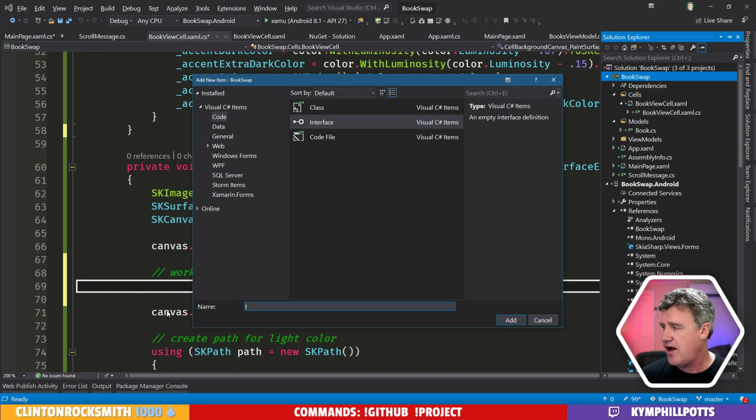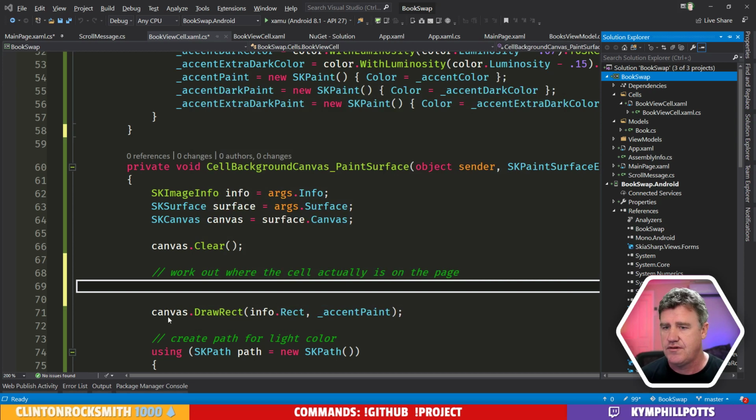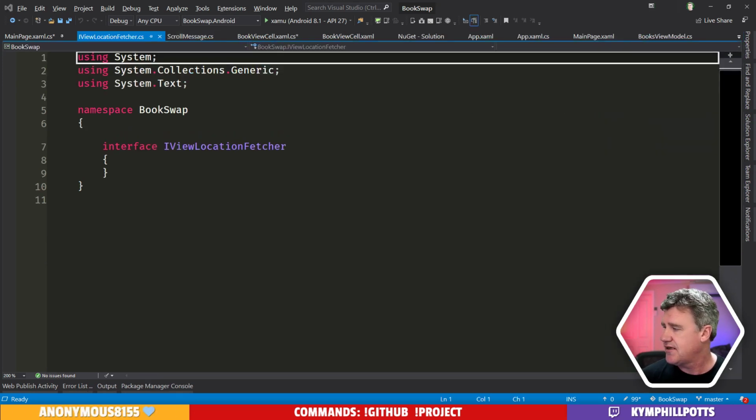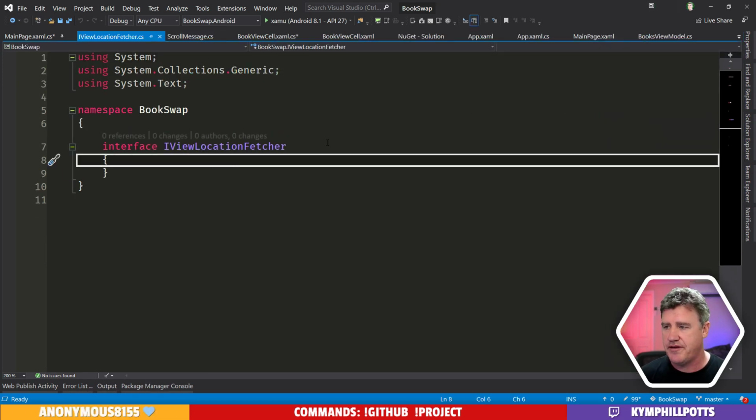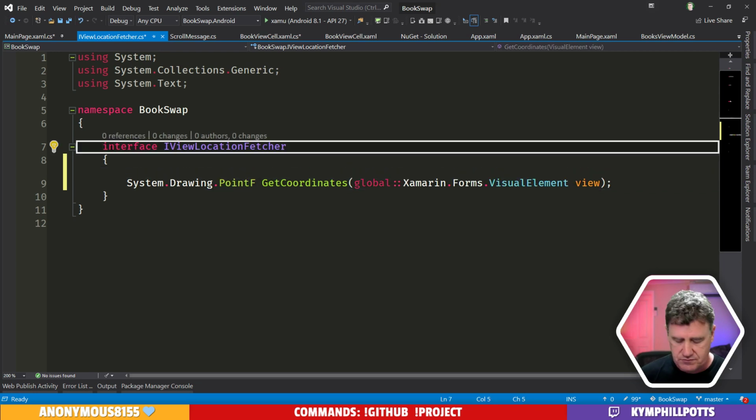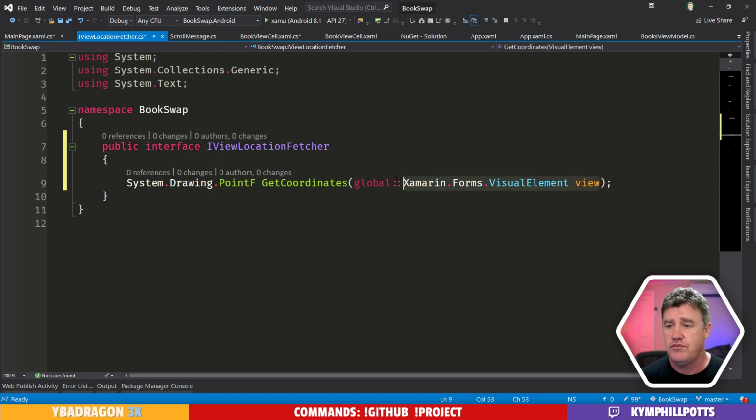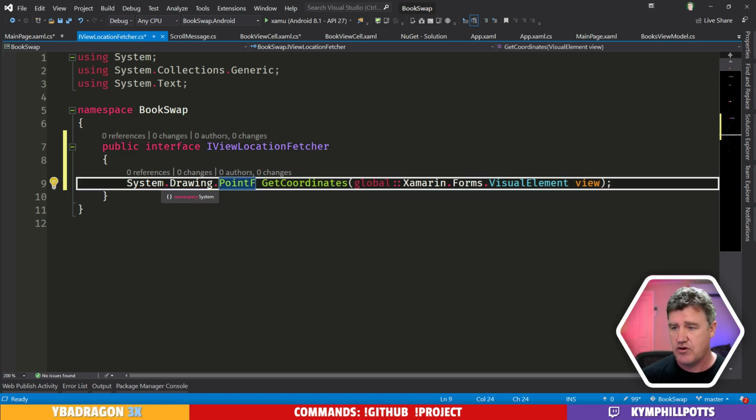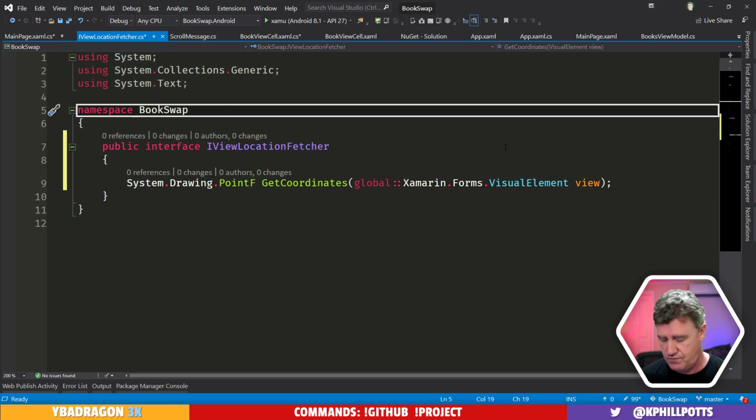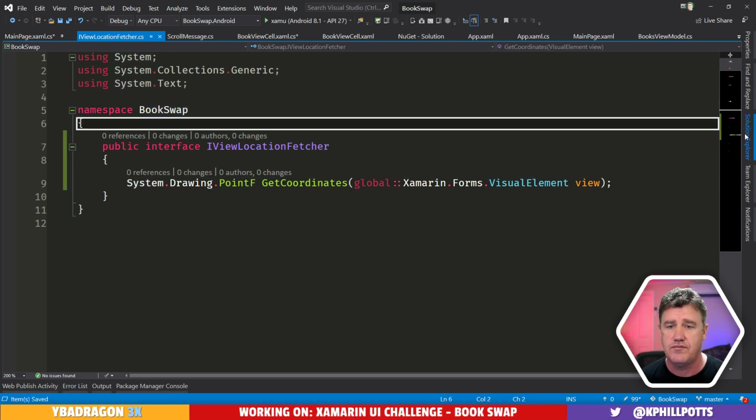So it's a view location fetcher. Give it a nasty name. And it basically has one method. The one method in here is to say, hey, for a view, go and get me the coordinates of that view. Beautiful.